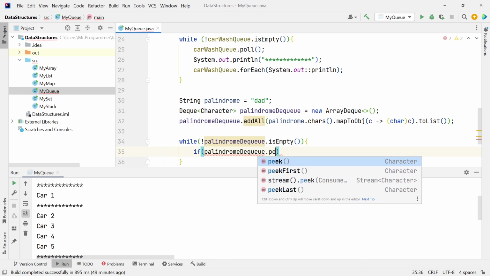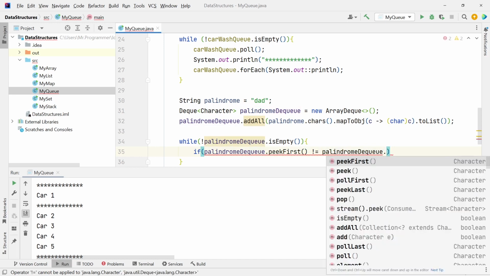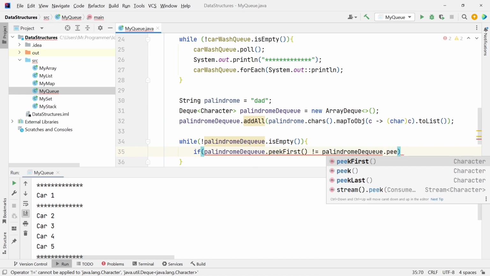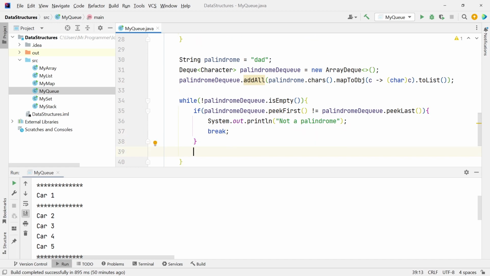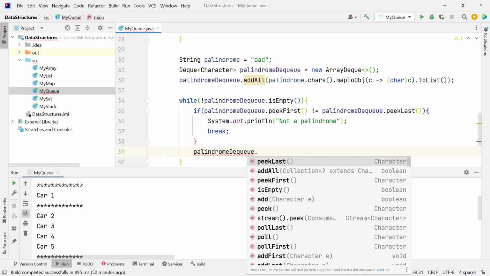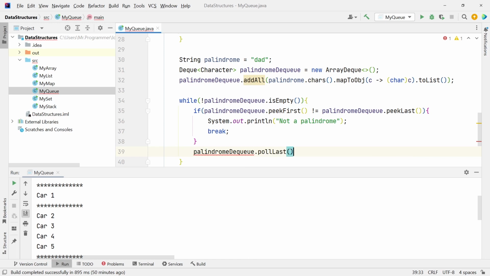So here, let's check the first and the last, and we can say, you know what? If the first and the last characters don't equal each other, that means it's not a palindrome. And exit out of the loop so we can break the loop. Otherwise, start popping off. So we can say palindrome pull the last and also the first. All right, let's run this and test this out.